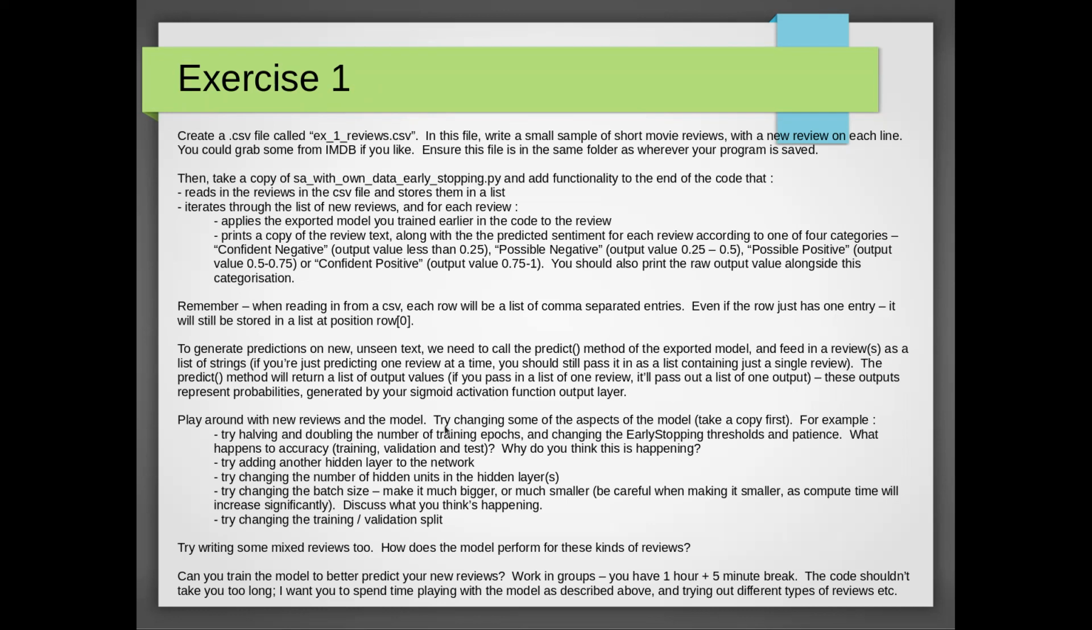So I want you to play around with the model, try changing the number of epochs, adding another hidden layer to the network, maybe changing the number of hidden units, try changing the batch size. Be a bit careful with some of this though, especially things like batch size. If you make it too small, your compute time, unless you've got a very, very fast computer, is going to significantly increase. Change the training and validation split, play around with some of the stuff we talked about.